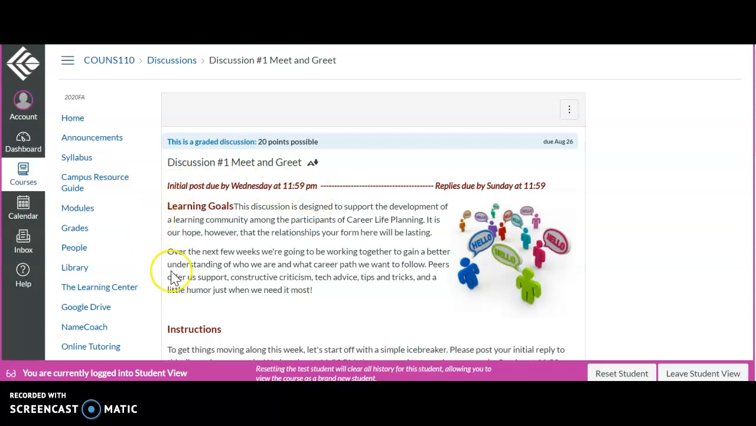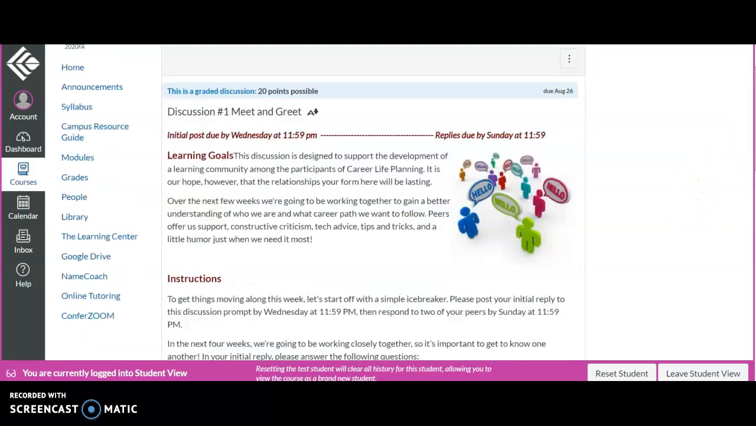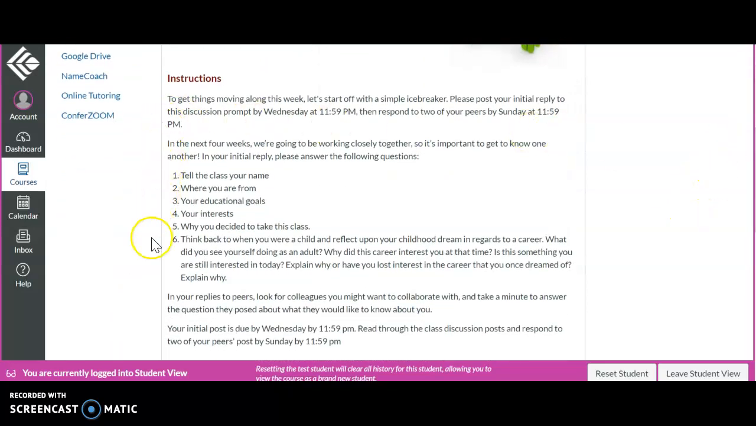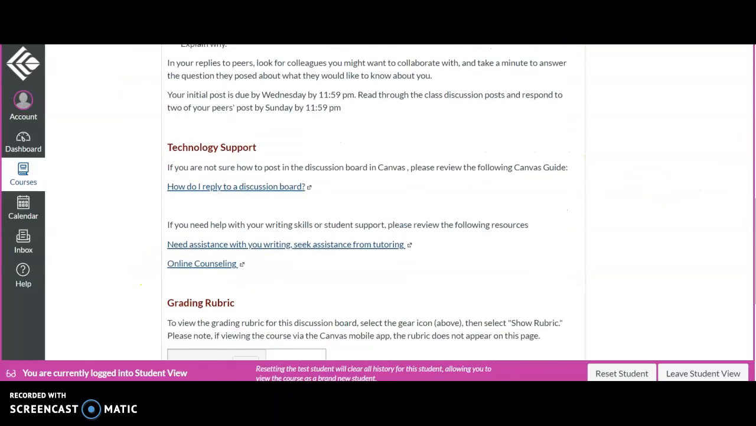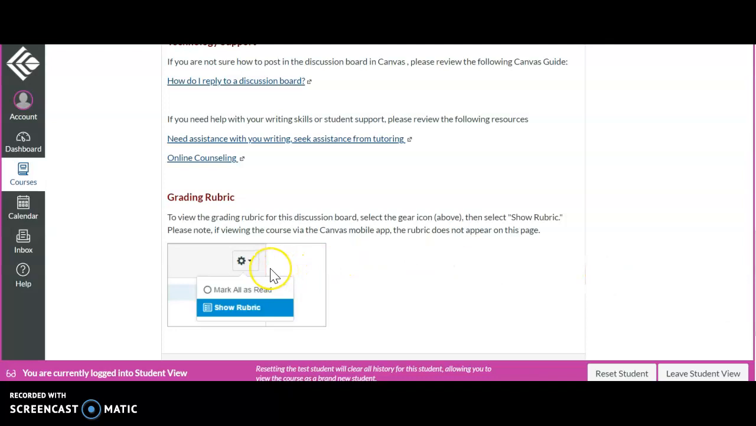In the discussion board, you will read what the learning goal is. You will get detailed instructions on how to complete the discussion board. You will have a link on technology. If you are not familiar with how to reply to a discussion board, you can click on this link and view a tutorial. You can also click on this link and it will take you to TLC to get assistance with some of your writing skills. Down at the bottom, this is going to show you where you can access the grading rubric for the assignment.